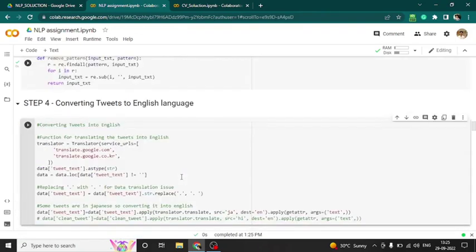Then comes converting tweets into the English language. I used the Google API. I made my account on Google Cloud and I used the API to translate all the tweets that are in Japanese to English. I also tried to convert all the other languages into English, but I did not have credit on Google Cloud to use their API because it is a paid API. So I stuck only with Japanese because Japanese was the most common language in the tweets. So that was the idea.